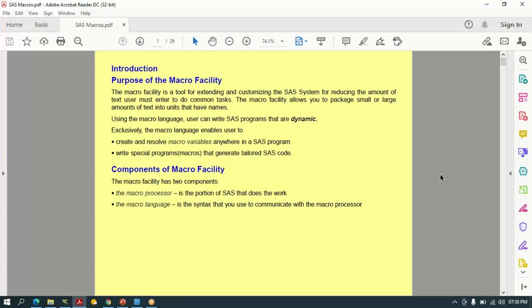There are two components in macros: the macro processor and the macro language. So what is a macro processor? It's the portion of SAS that does the work, and the macro language is the program that you write, which needs to be submitted to the macro processor to execute the code. So it means communicating with the macro processor. Any questions on this particular slide?